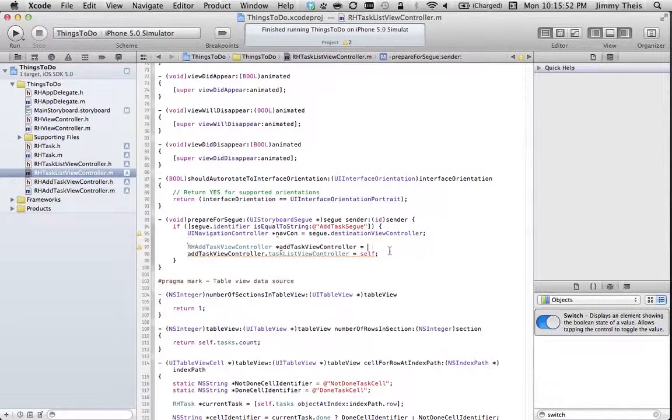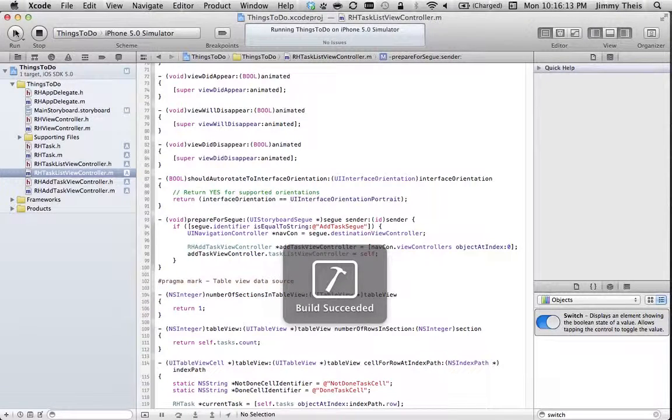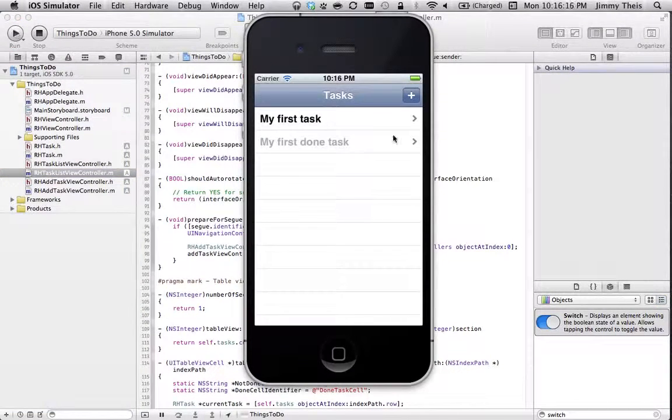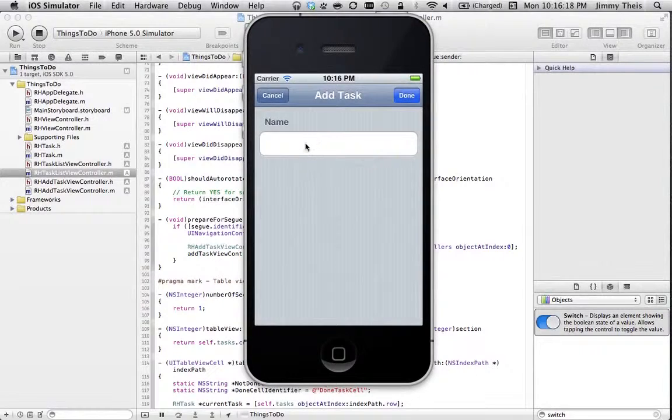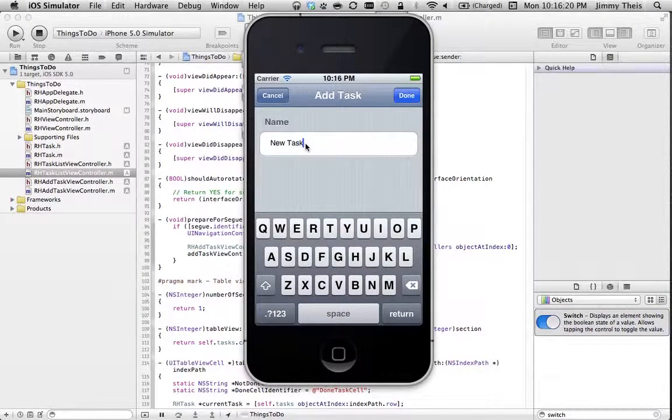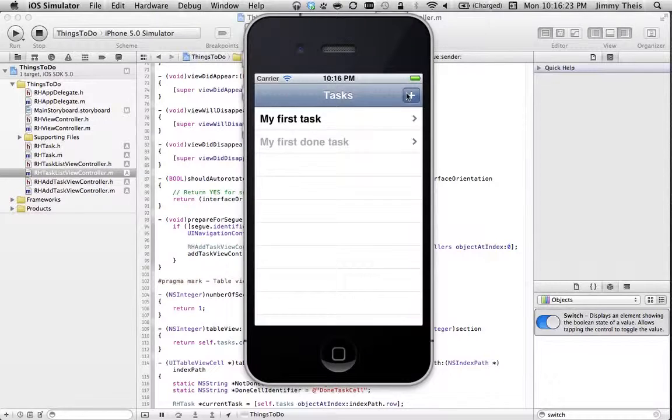And then our add task view controller is actually the root view controller of this navigation controller. So we can say navcon.viewControllers objectAtIndex 0. I think that's the easiest way to do it. So now we're actually grabbing the proper view controller, which is one layer deep. So let's see what happens. Add task, call that new task, click the done button, and nothing happened.